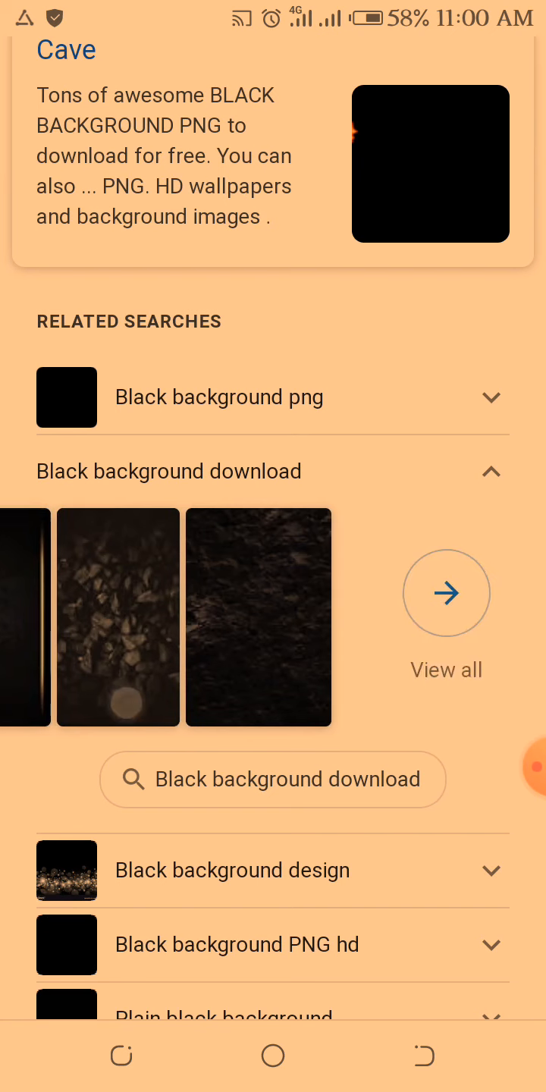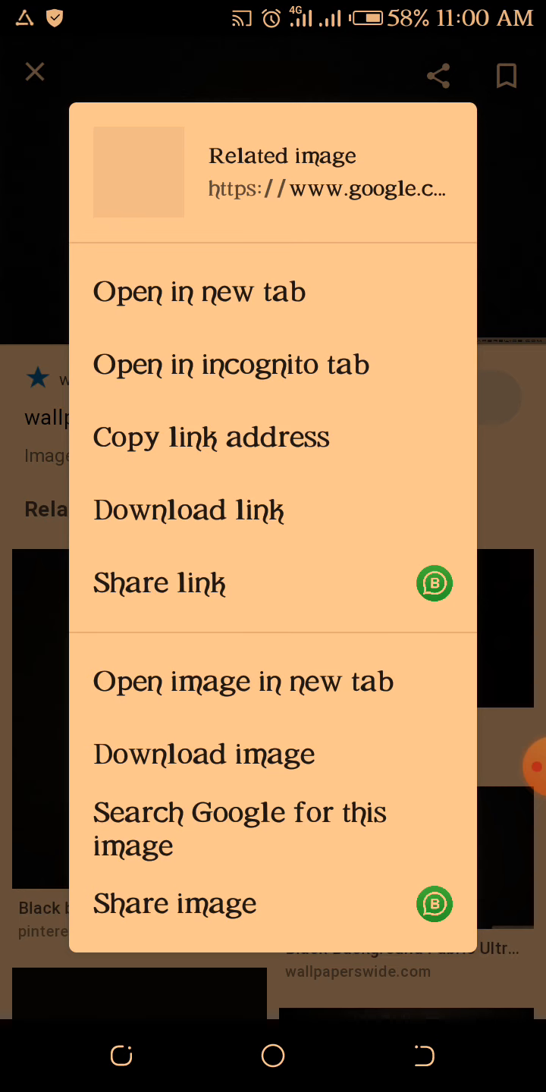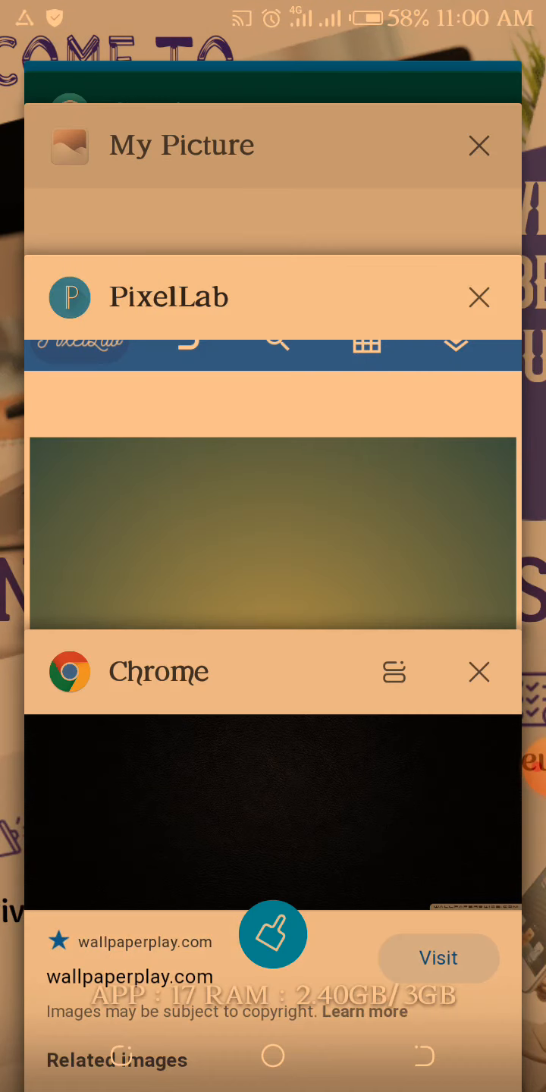So what we do is you just click on the one you like, click on it, and you just long press. Long press is the option for you to download. To bring option for you to download, you see download image. You download that. When something is on your gallery, you don't need to go this far. You know how to get it from Google.